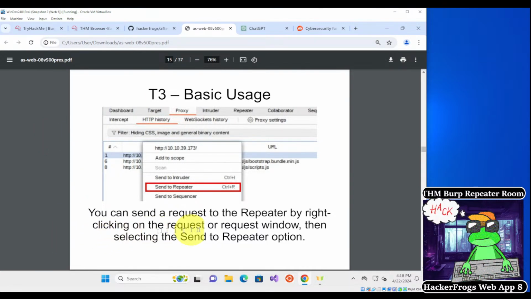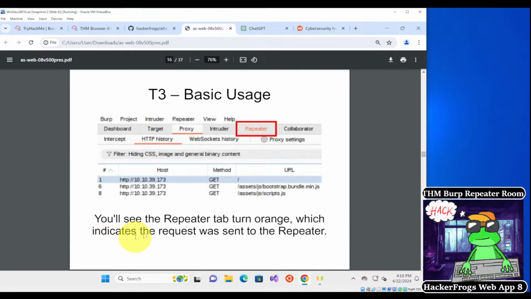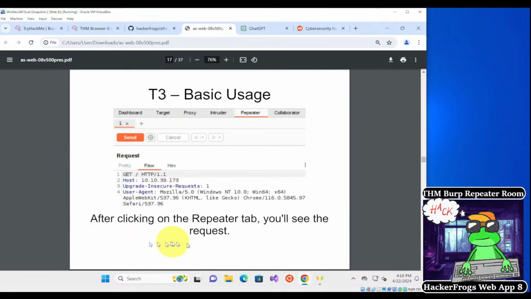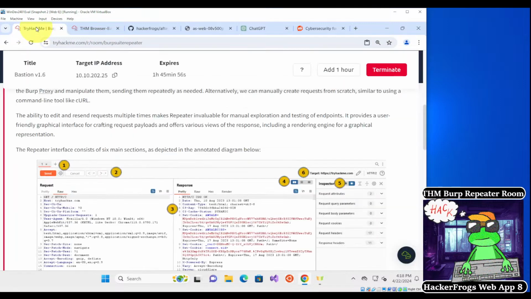You can send a request to the repeater by right-clicking on the request or request window, then selecting the Send to Repeater option. We were just talking about that. You'll see the repeater tab turn orange, which indicates the request was sent to the repeater. And then after clicking on the repeater tab, you'll see the request, just like this. So let's solve the tasks that we just worked through over on the TryAcme webpage.